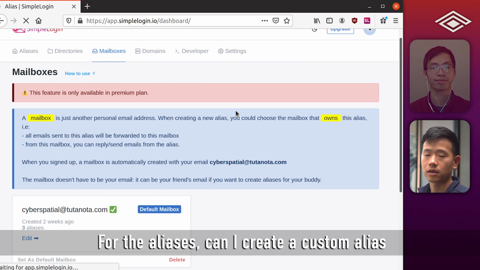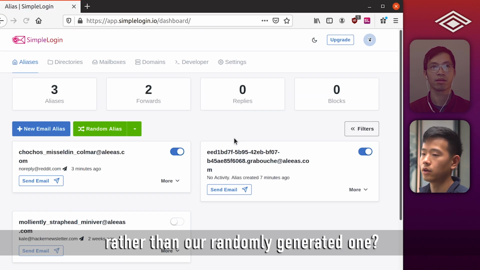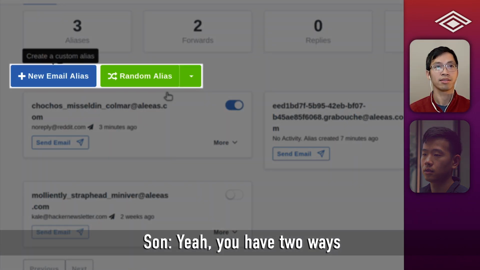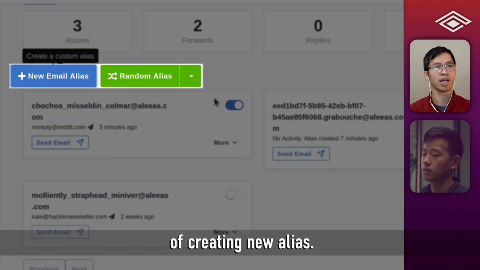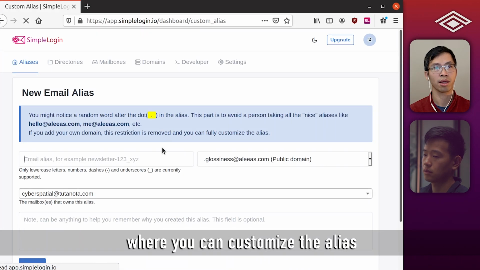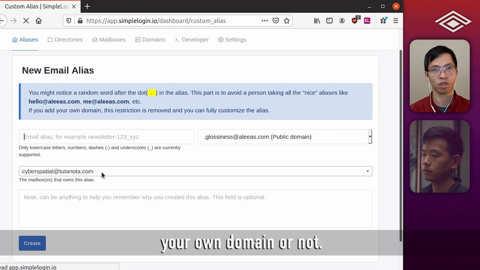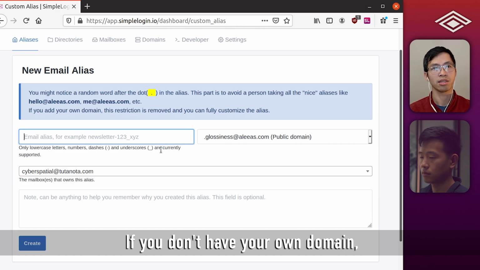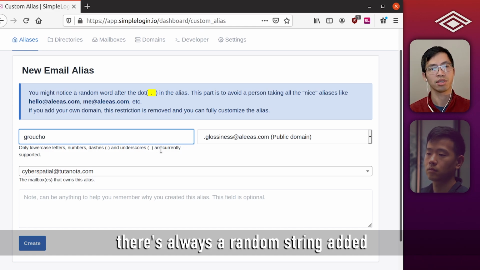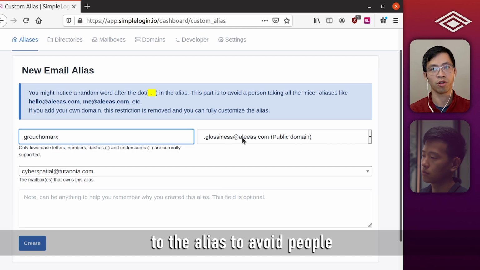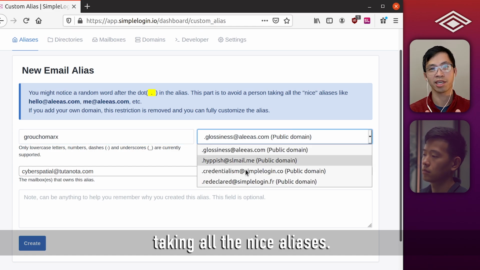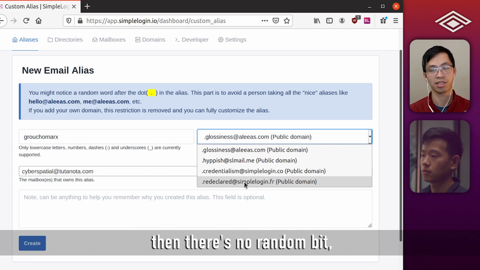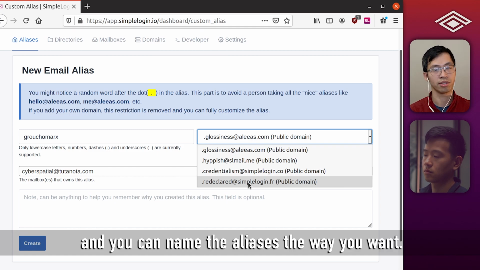For the aliases, can I create a custom alias rather than a randomly generated one? Yeah, you have two ways of creating a new alias. You can create a custom alias, where you can customize the alias depending on whether you have your own domain or not. If you don't have your own domain, there's always a random string added to the alias, to avoid people guessing all the nice aliases. But if you have your own domain, then there's no random bit and you can name the alias the way you want.